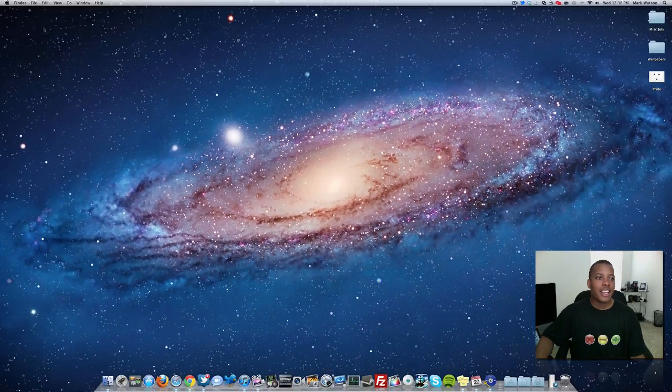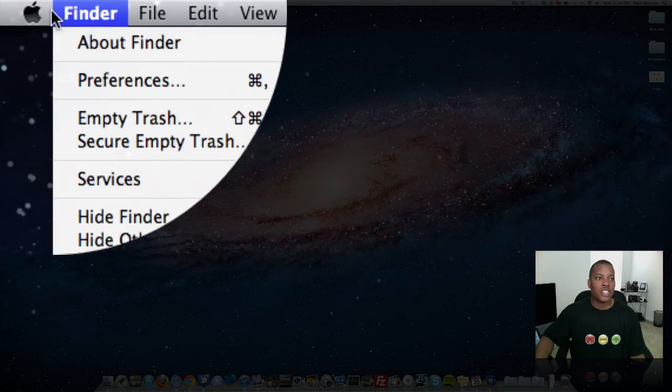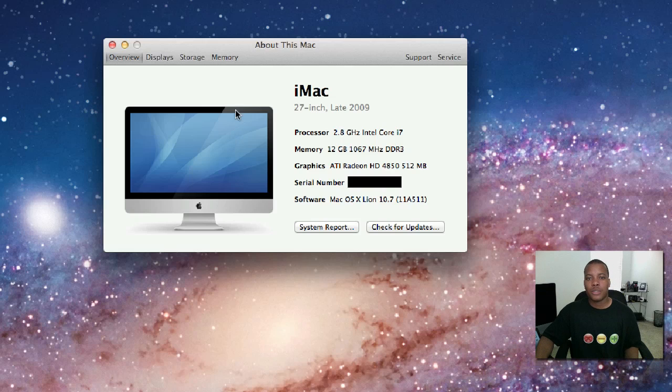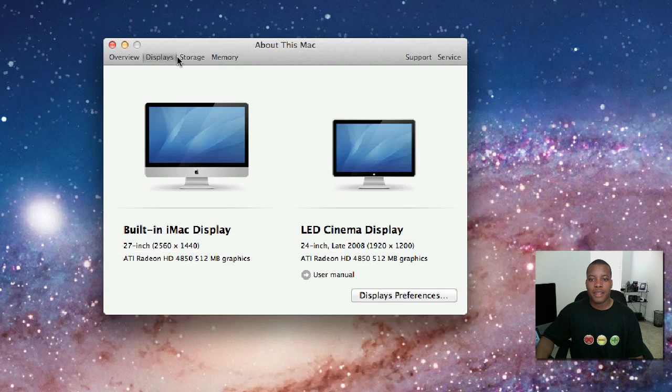Now, X out of that, then we're going to the About This Mac section. This is where you're going to find all the technical details about your computer. You hit the More Info, and this is a new layout for this, which I like a lot. And you can see the multiple displays that you have here. I have my Cinema Display hooked up to my iMac. I can see the details about that.